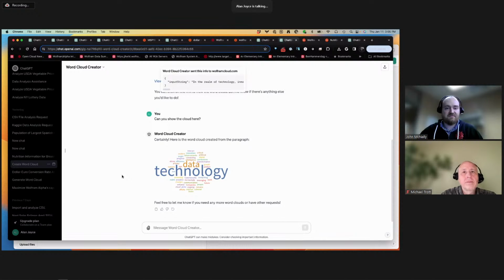Using the Wolfram Cloud and these tools is a great way to quickly add a lot of really sophisticated functionality there.